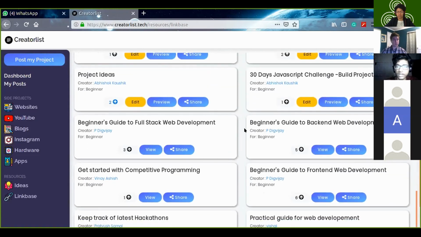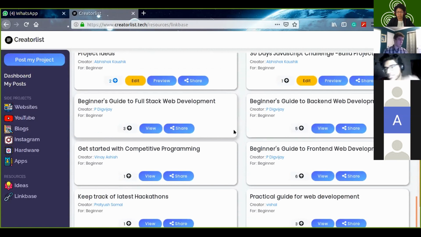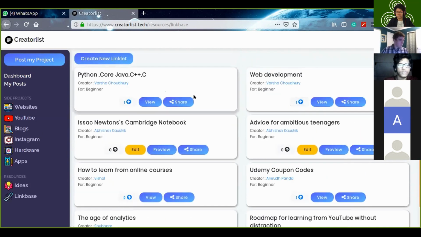There are project ideas. We have a beginner's guide to web development. So students initially face a lot of struggle to find resources on the internet. There are plenty, but which one to start with? So when the creators come together and share that, hey, this was something which really worked for me, by the upvotes, it automatically gets to the top, and hence the beginners can directly access the best of all the links and resources on the internet. So this is basically all about it.